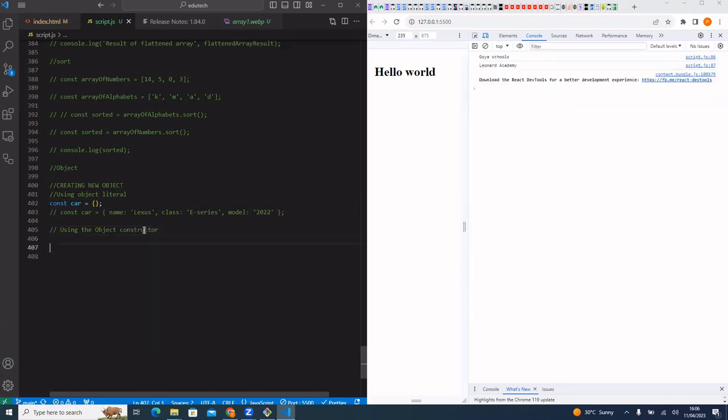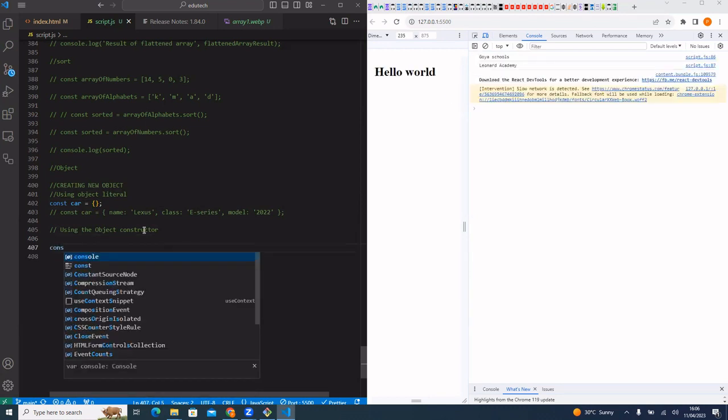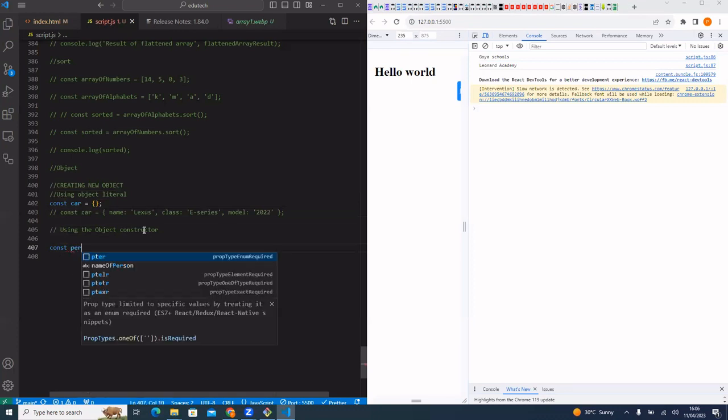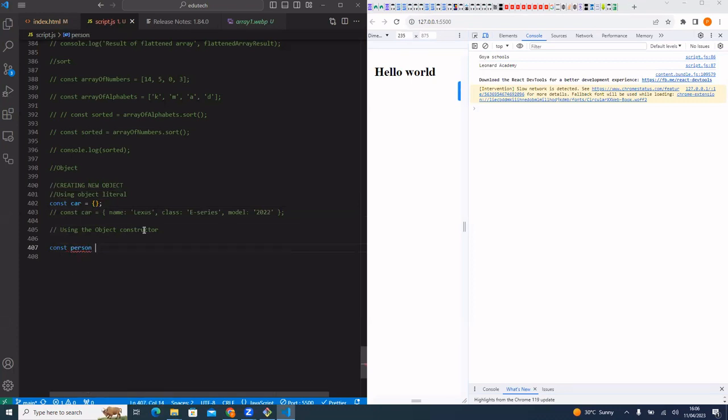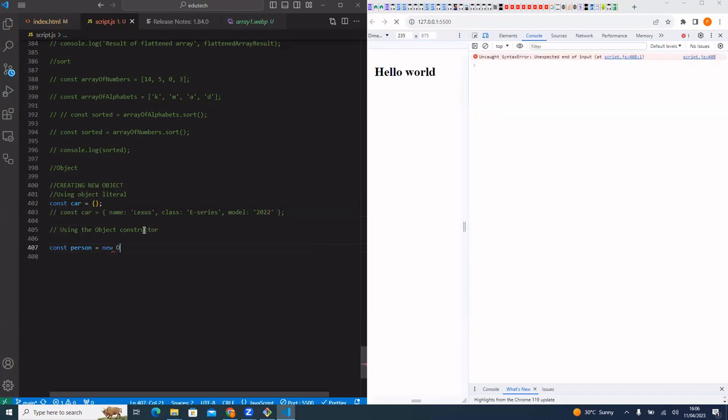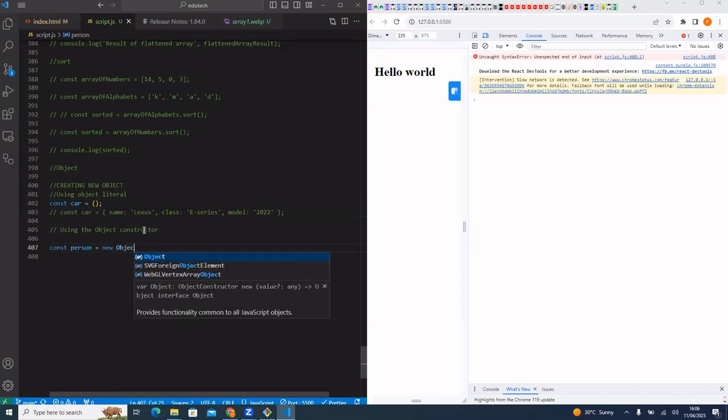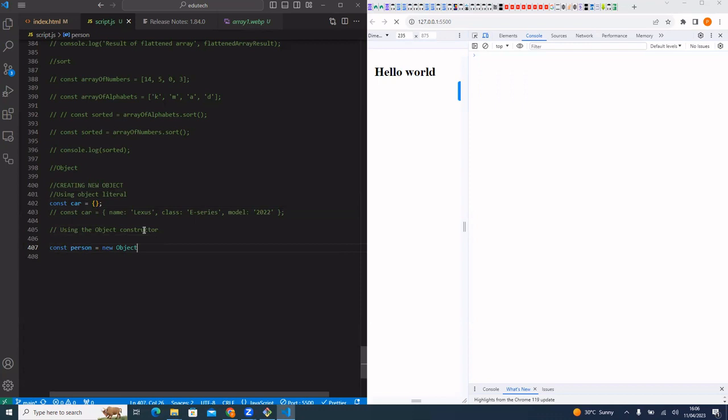Okay, so in this method, all we'll be doing is, let's say we are creating an object called person object. You just use the new keyword. You remember this new keyword when we're creating arrays too. The same thing applies to objects. In this case, we have also created an empty object.